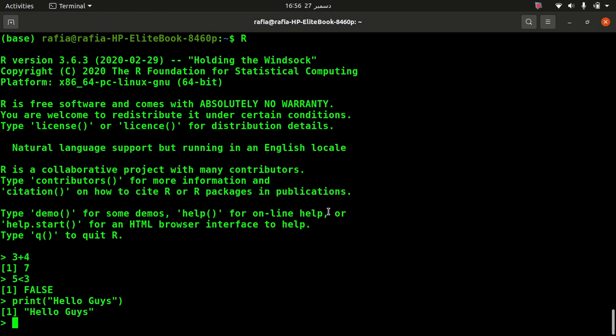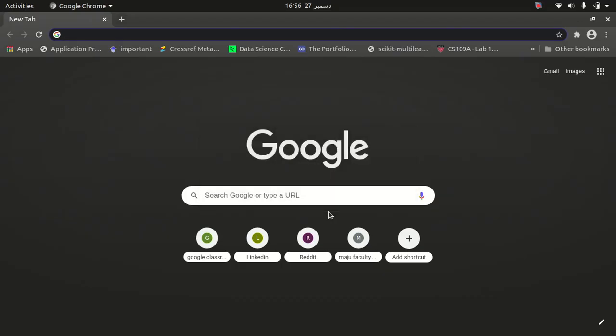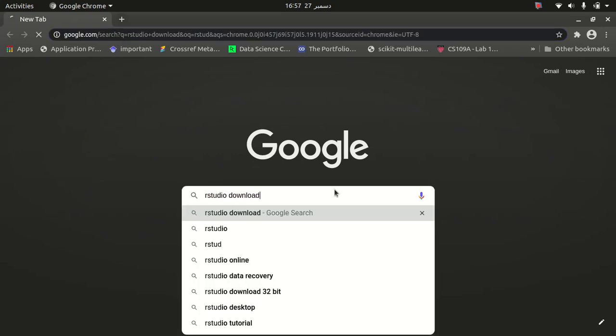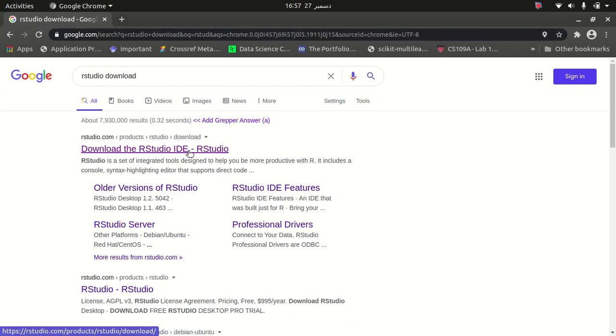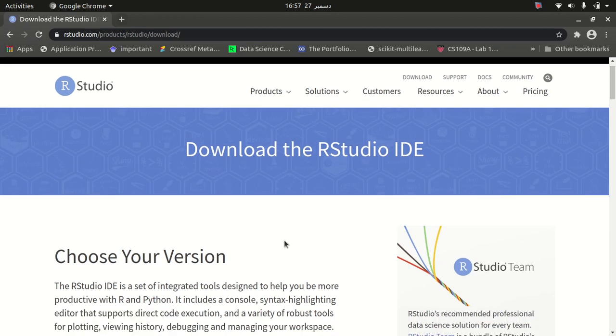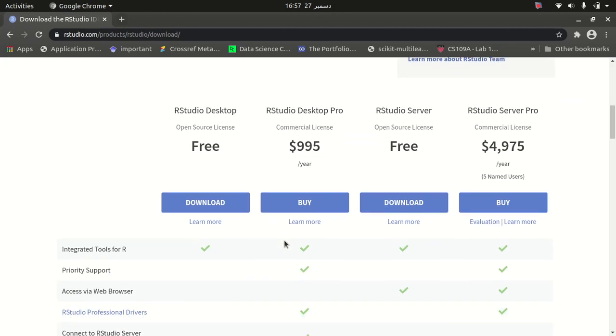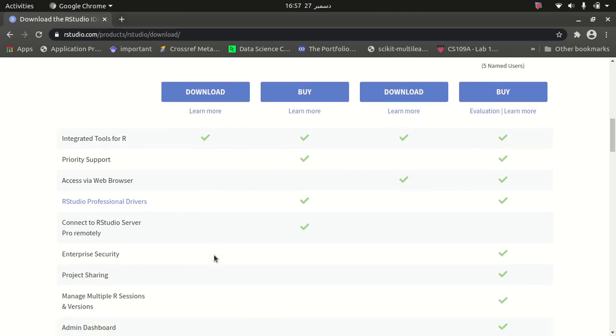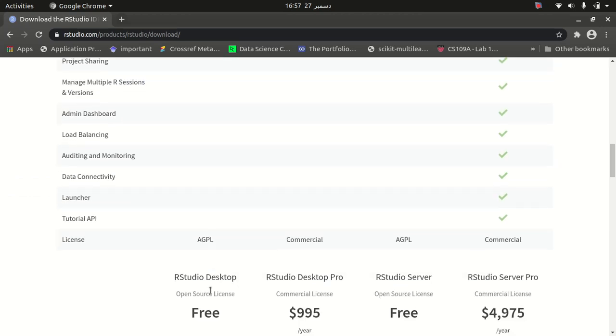Now, second step is to download and install RStudio. To download RStudio, let us just type RStudio in the search bar. Click the first official download link. Here, we are interested in RStudio Desktop. Click the download button under RStudio Desktop version.